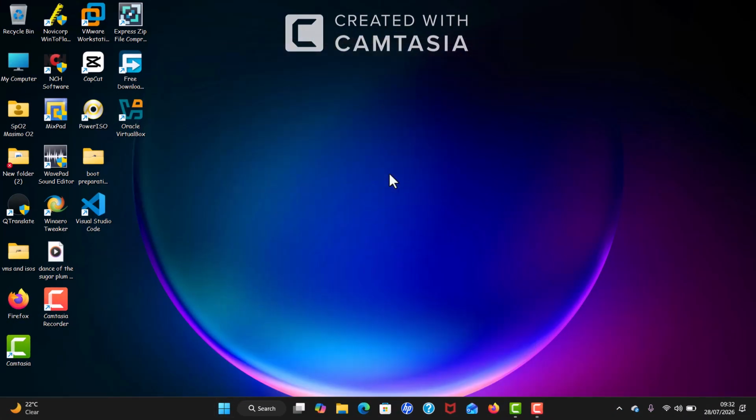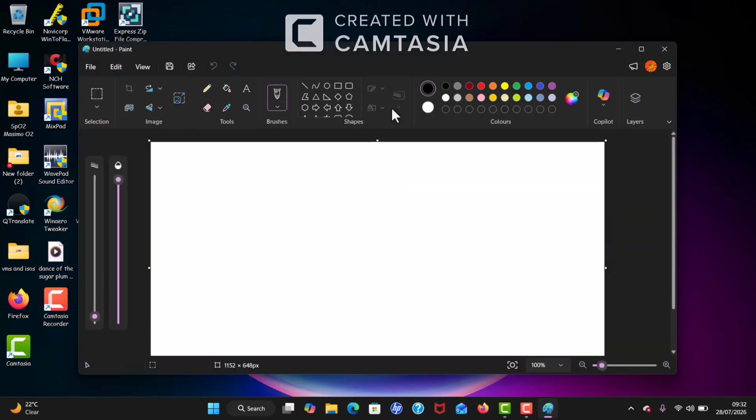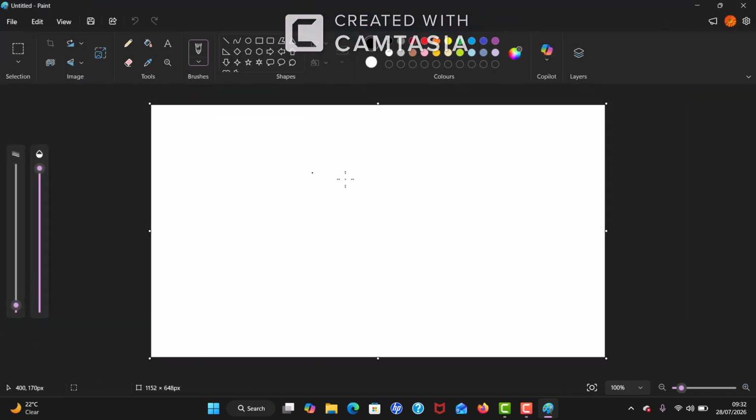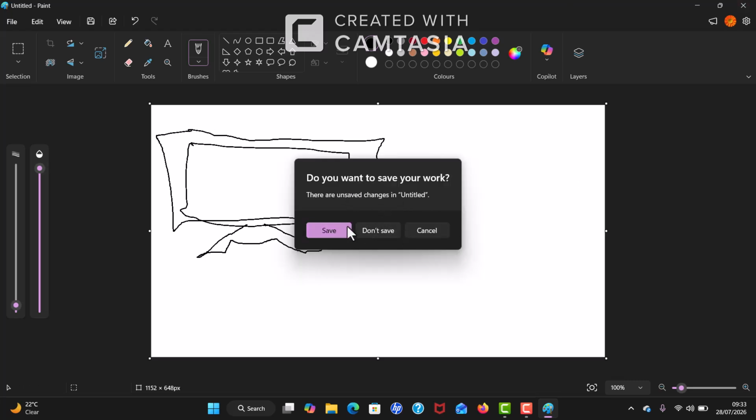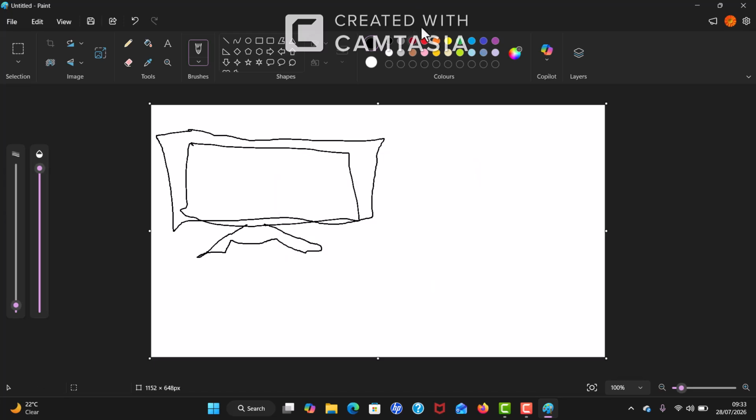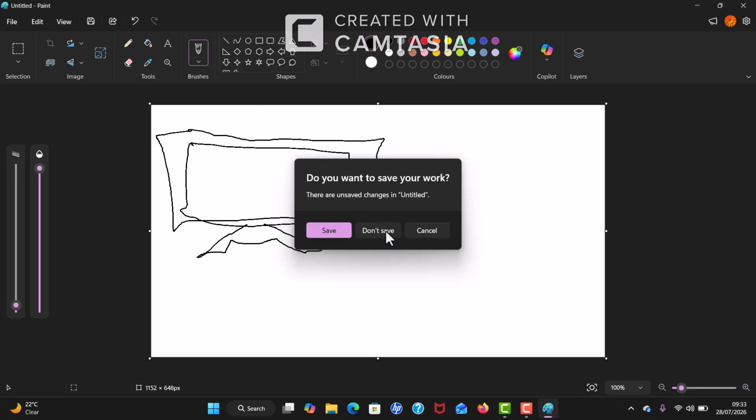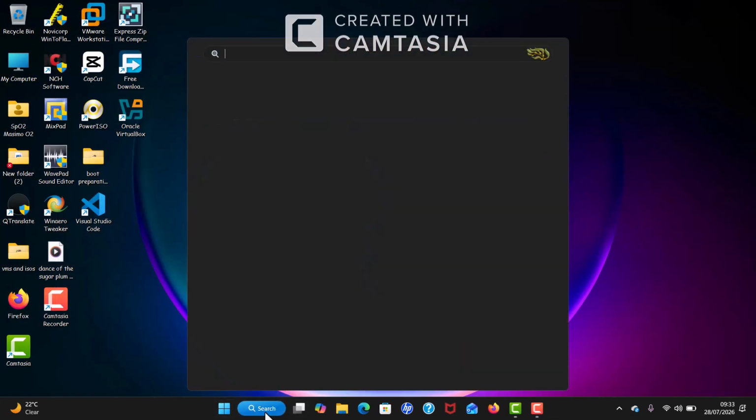And with Paint here, I would maximize this and only do a test paint. I would draw a PC here, and then I would click on save to see my work. You can also change the colour if you want. Save. Next, I would show you the control panel for Windows 11.